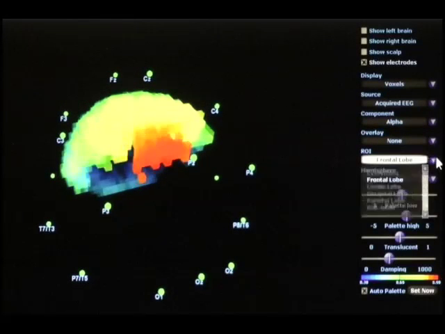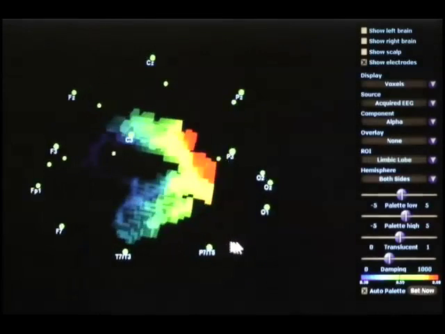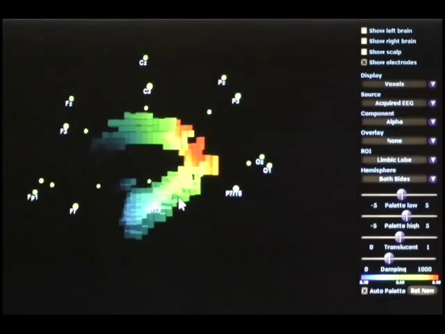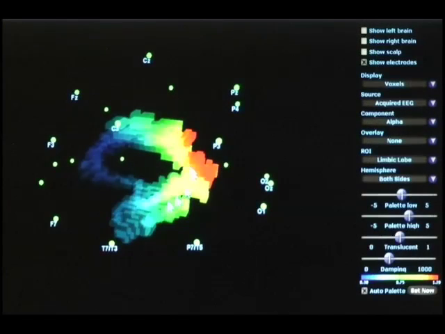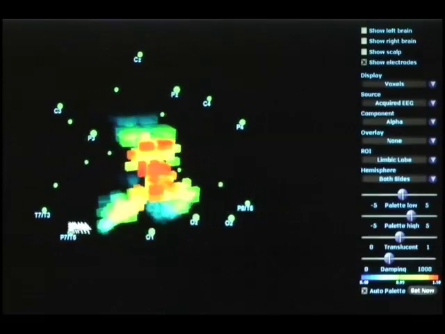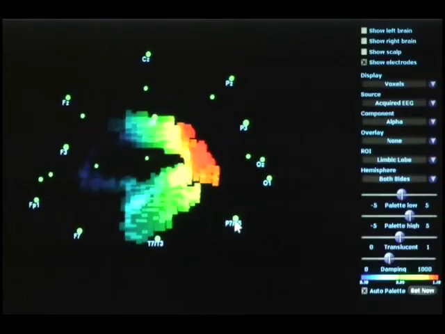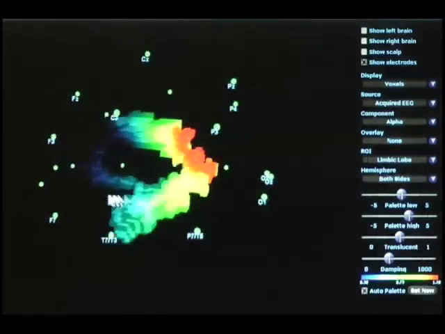The next selection of a region of interest is the limbic lobe. So the limbic lobe allows us to visualize the limbic system and its components, and again image the amount of alpha activity specific to that lobe. And as we see, there's very little encroaching up on this posterior dorsal region. Primarily, there's very little involvement in alpha of the limbic system in this individual.